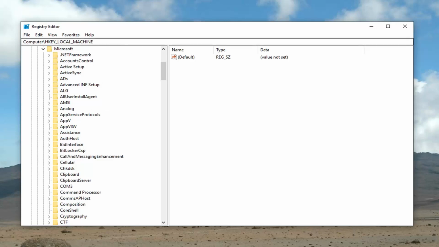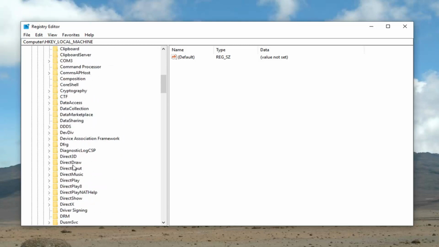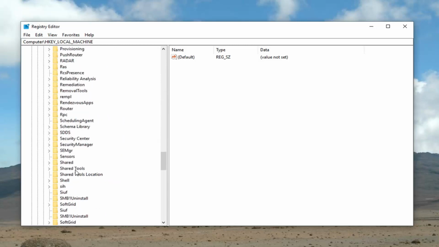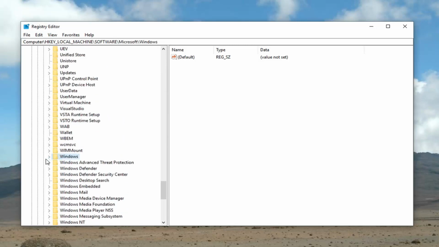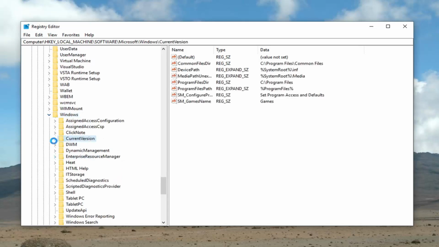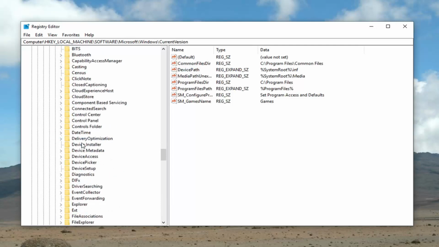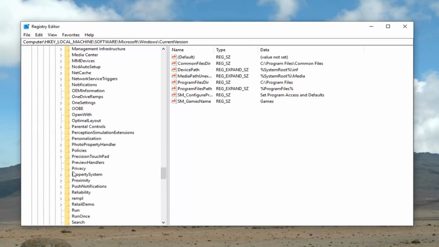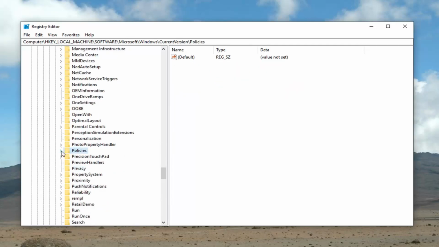You can see up here at the top, we've done Computer, HKEY_LOCAL_MACHINE. Now we just did Microsoft. Scroll down until we get to Windows. Expand the Windows folder. Now expand CurrentVersion. And I'll scroll down again to get to Policies right here. Expand that. Now expand the System folder.